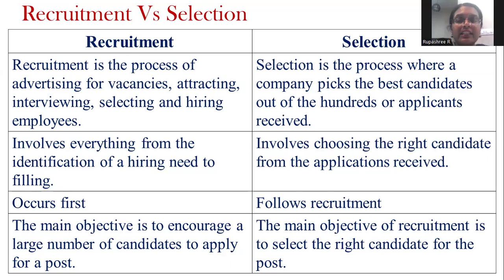The second thing is that recruitment involves everything from the identification of a hiring need to filling the application, whereas selection involves choosing the right candidate from the applications that we have received. Therefore, we say that recruitment is the prior process to selection, whereas selection follows recruitment. The objective of recruitment is to encourage a large number of candidates to apply for a post.